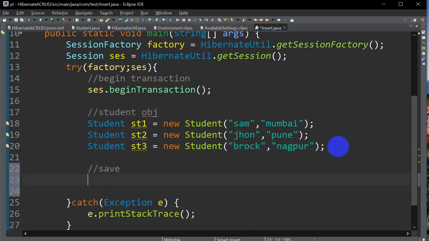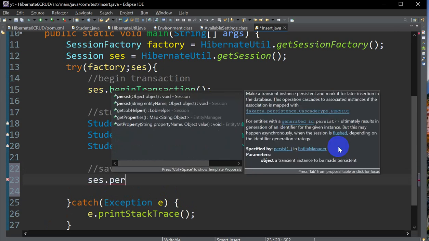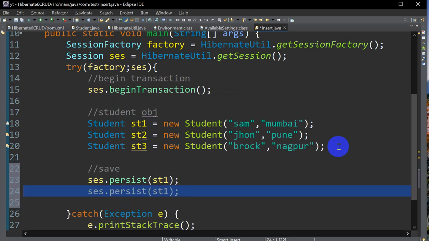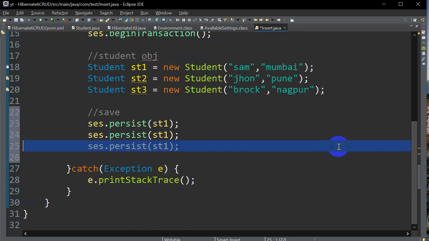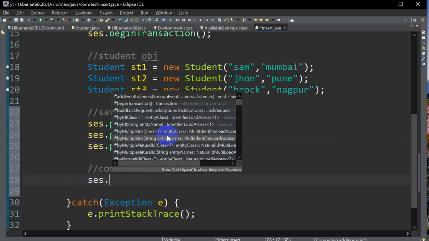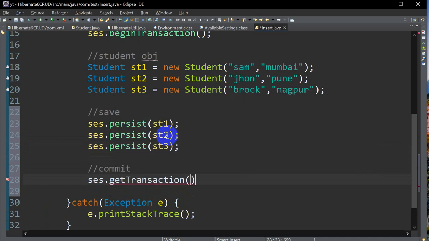Now we have to save this. So session.persist, we have to use persist, not save. We use save in the Hibernate file, but here we have to use persist. Student 1, then student 2, then student 3, right? Now it's time to commit the transaction. So session.getTransaction.commit, right?